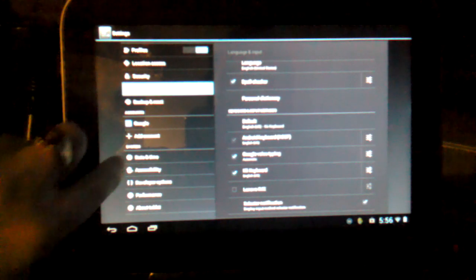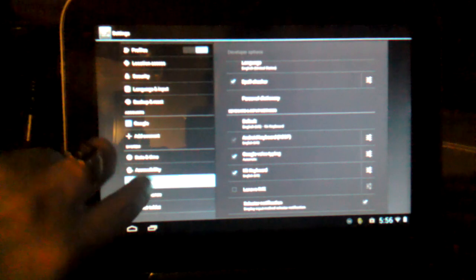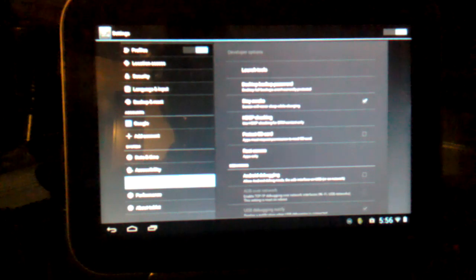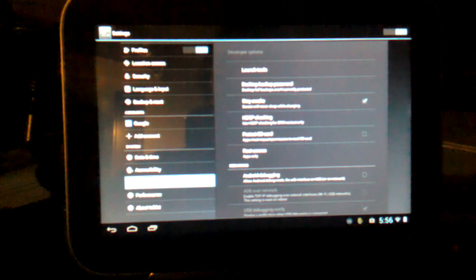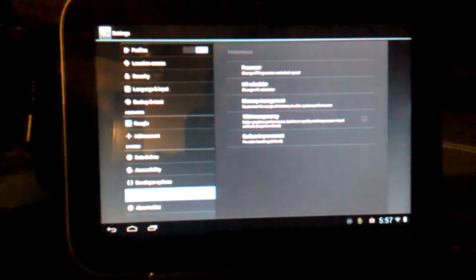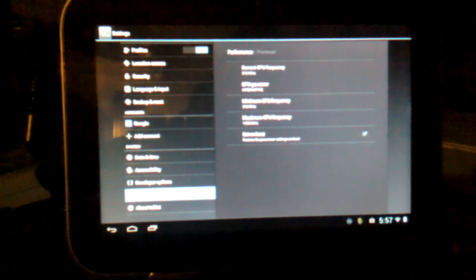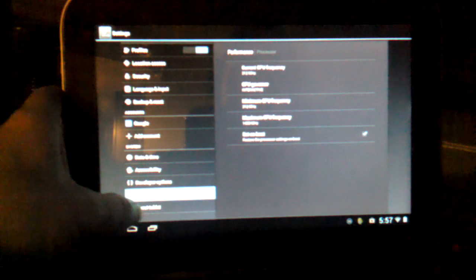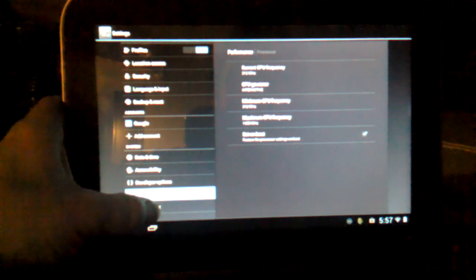And your typical accounts, date and time, developer options. You get the warning of, you know, here there might be dragons when you go in. You can set the stay awake. A couple other things: Android debugging, mock locations, your standard developer options. You can go to performance. Now this one, we'll get into the stock CPU and everything for this device when I show you the AnTuTu on it. So you can have the performance options.